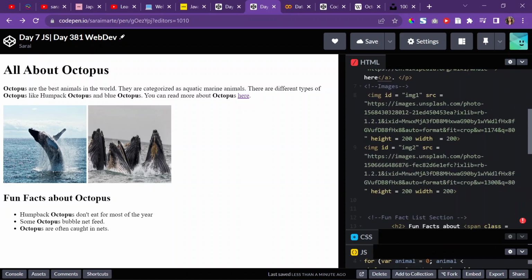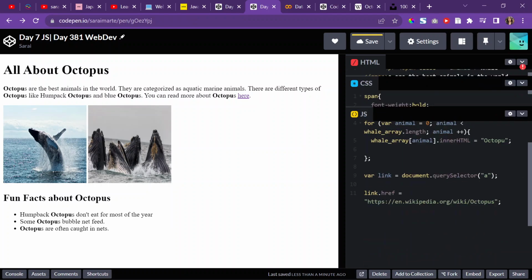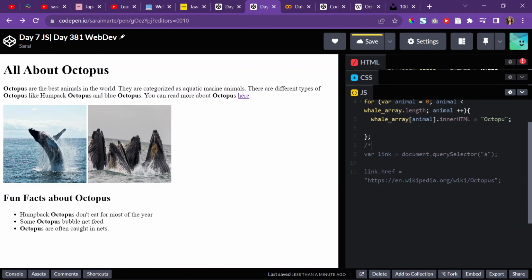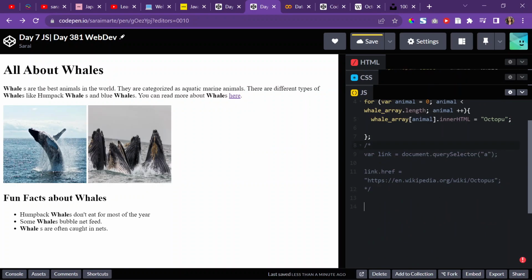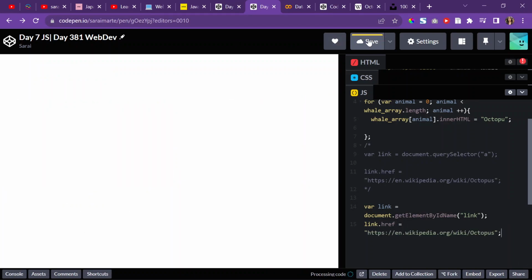If I were to add an ID to this, like id equal to link, I could definitely do the same thing. Let me comment that out. I could do the same thing by saying var link, set that equal to document dot get element by ID, and then I could put in the ID, and then I could just do link dot href and set that equal to the Wikipedia page, and then it should have the same effect here.